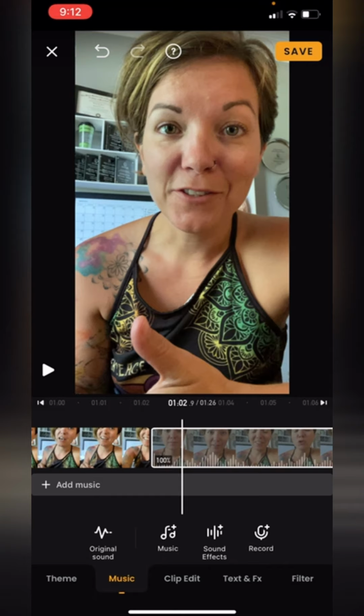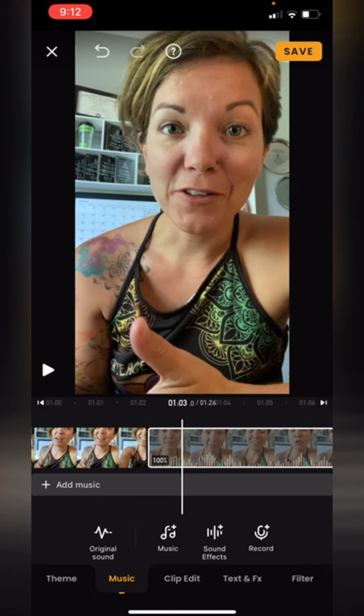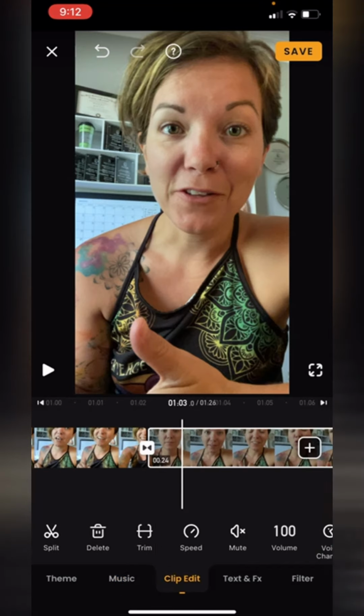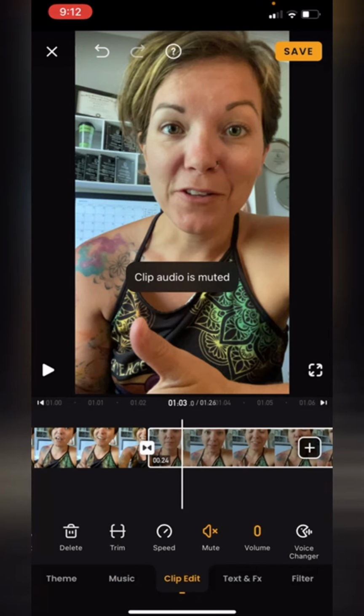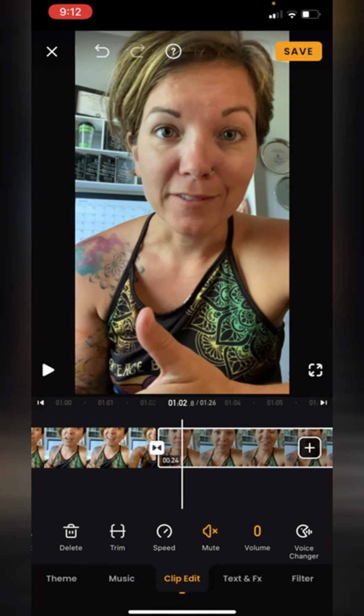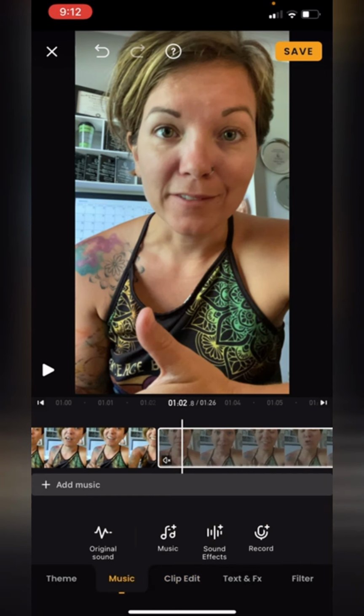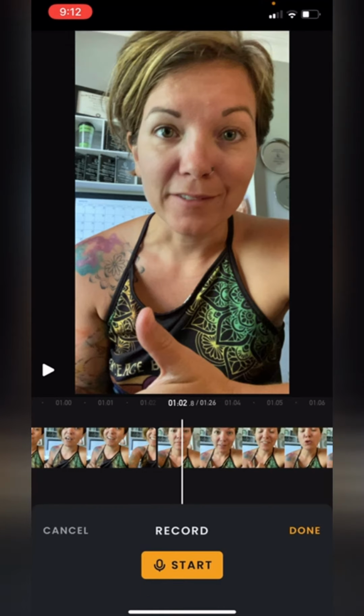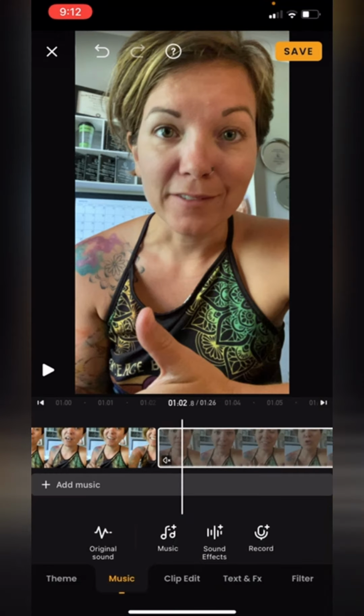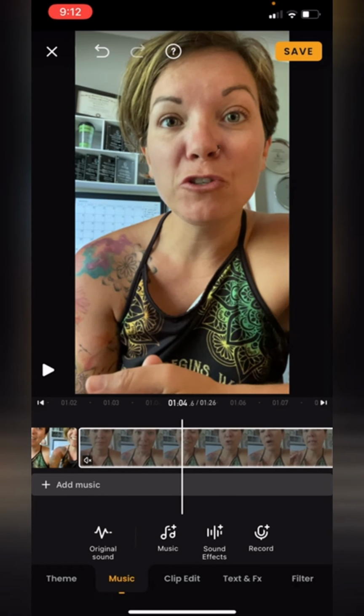Another thing you could do if you were doing a product demo is you could mute it. So we're going to go back to clip edit. You can mute that clip right here. This whole thing is going to be muted. And then if you go to music, you can do a recording, a voiceover. So you would hit record and then start the recording right from there, and it will count you down. And then you can put a voiceover over anything. You can use filters. You can do anything you want in here. It's very, very easy to use. And then you just hit save.